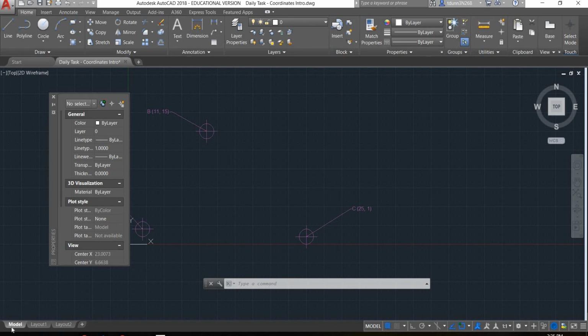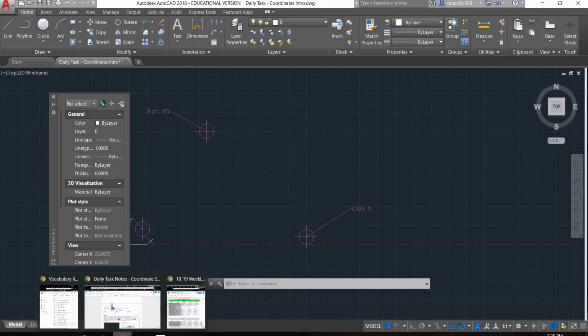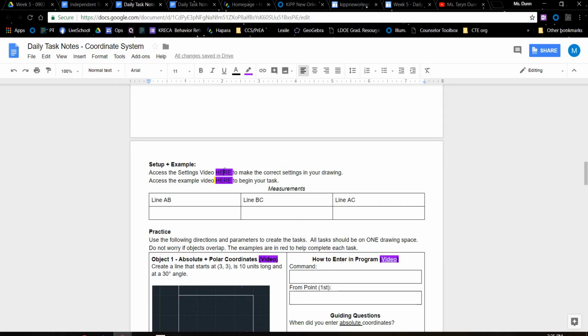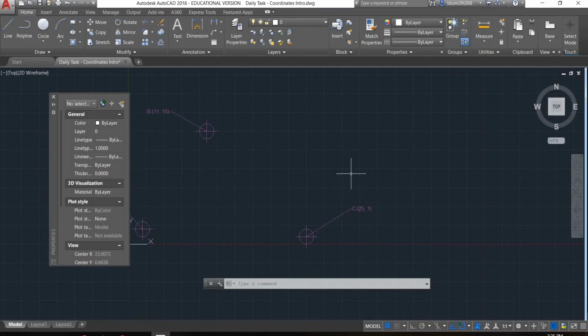If you are here, that means that on your notes page, let me navigate so you see what I'm talking about, you have clicked here to access the settings video, which means we're going to set up the settings for our drawing. This is a separate video because if, when you're doing your drawing, something's not acting right the way mine is, I want you to come back to this video and adjust your settings.